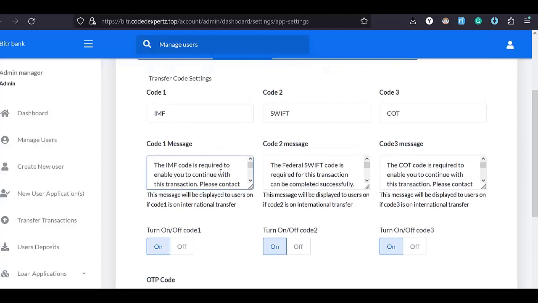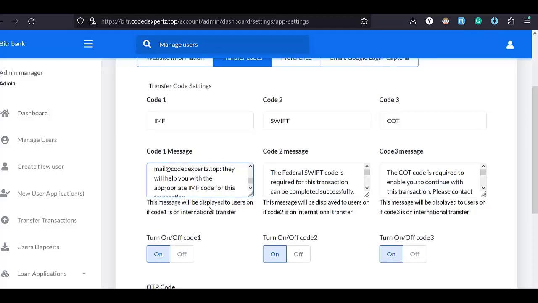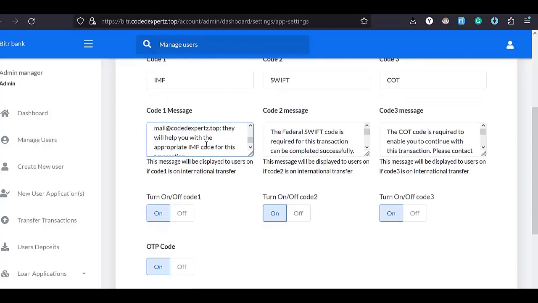Now you also have your code messages, code 1, code 2, code 3. Whatever message you want to display, this message will be displayed to users if code 1 is on international transfer. Whenever they are making a transfer, when they are asking for this code, this is the information that is going to be there, requiring the user to fill in their IMF codes.